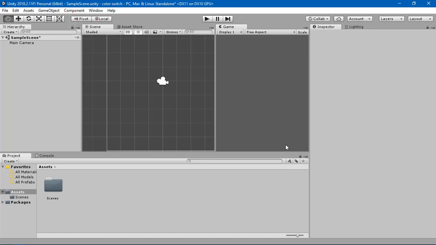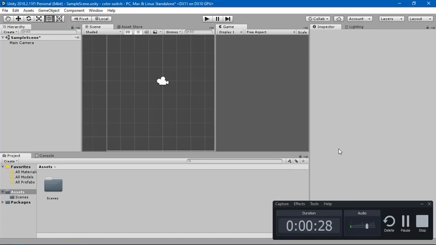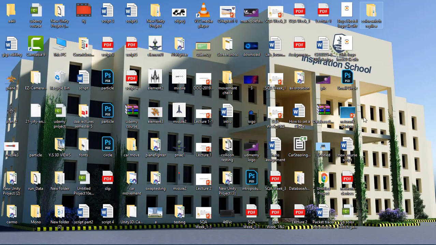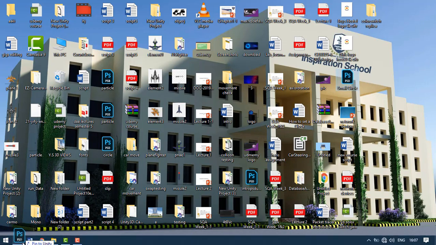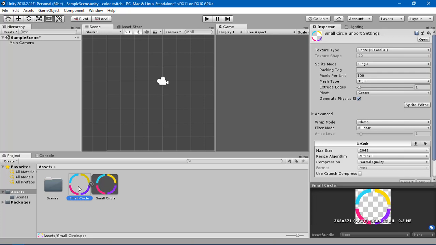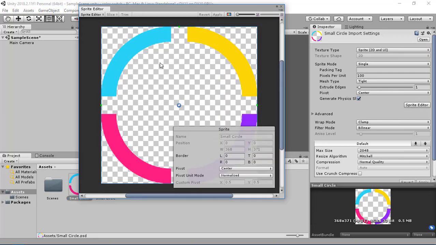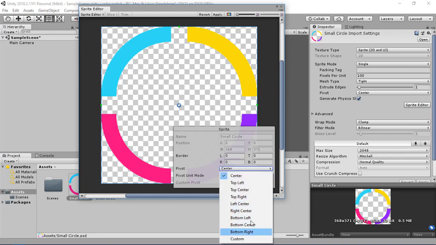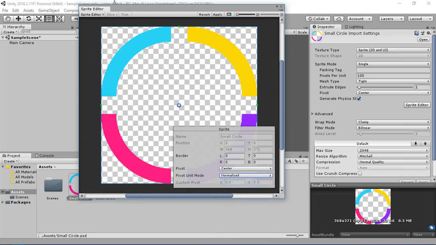So guys, I'm going to import some packages, like this one that I created with this small circle here. That will be our main right now. This small circle here, you can see that. Now what we need to do is go to the sprite editor, and we can go there on the center one and click on normalize and then slice it.